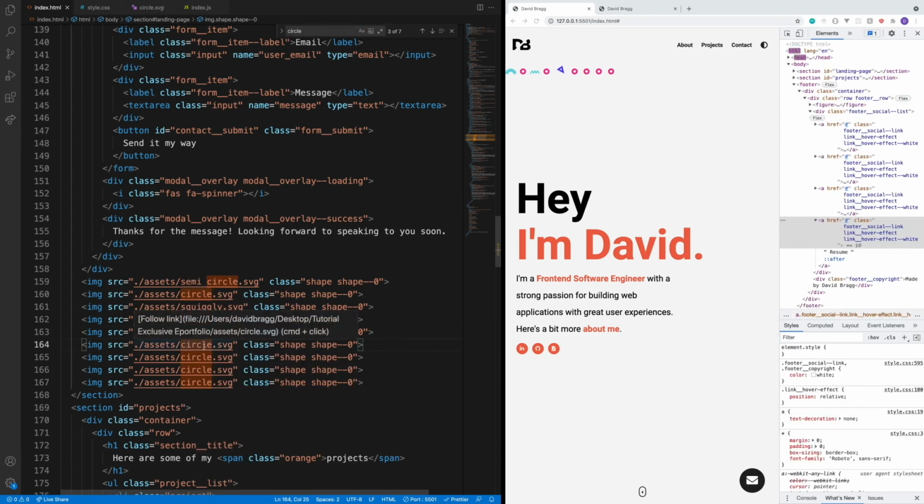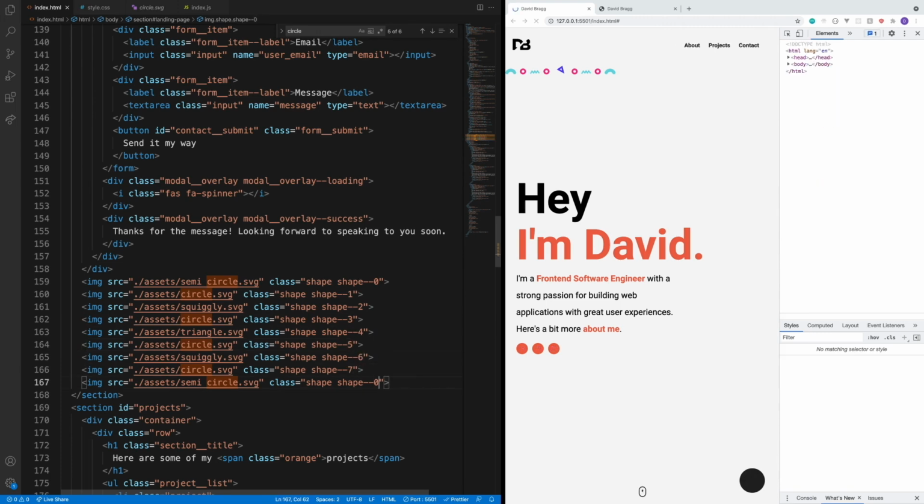Then it's going to be a circle. Then it's going to be a squiggly. Then it's going to be a circle. Then it's going to be a semicircle. Cool. Now let's just number these. 1, 2, 3, 4, 5, 6, 7, 8. So that's 9 shapes because we started from 0.